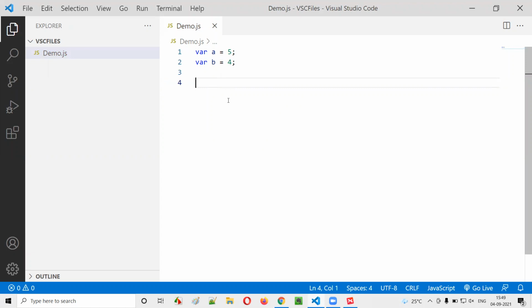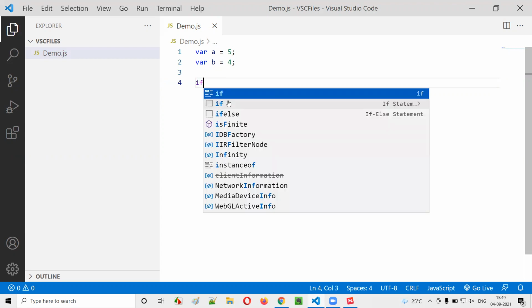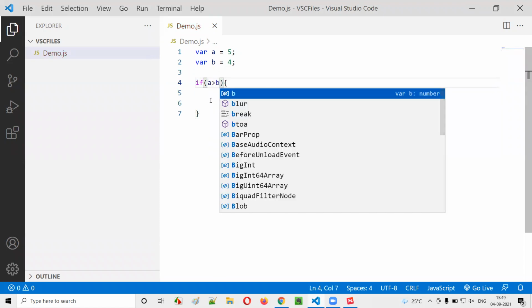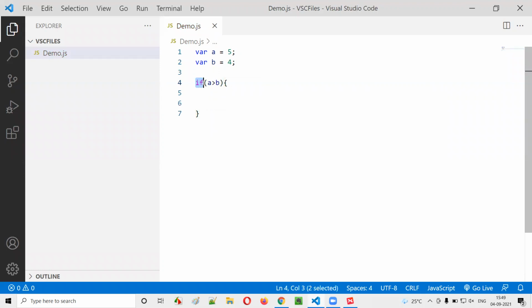Now I'll write the if statement, the if conditional statement in JavaScript. How to write it? This is the first time I'm writing the syntax, guys. If, and I have to provide some condition. And this is the body of the if statement. Here inside these circular brackets, you have to provide the condition. Let's say a greater than b is the condition. If conditional statements will be like this, guys.